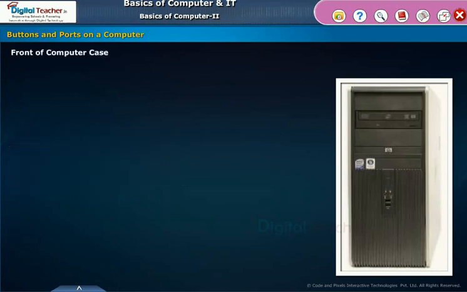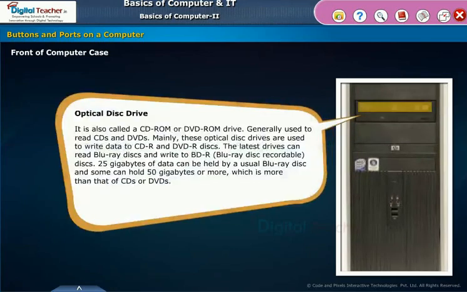Front of computer case. Optical disk drive. It is also called a CD-ROM or DVD-ROM drive, generally used to read CDs and DVDs. Mainly these optical disk drives are used to write data to CD-R and DVD-R disks. The latest devices can read Blu-ray disks and write to BD-R, Blu-ray disk recordable disks.